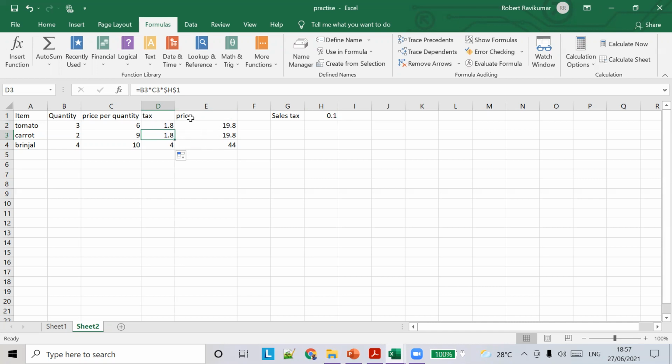So this is called absolute reference. You have to refer to the particular cell, and if you don't want the formula to be changed for the particular cell when the formula is copied, you can go for absolute reference like this. Okay, so this is called absolute reference. And this will be helpful in these kinds of scenarios.